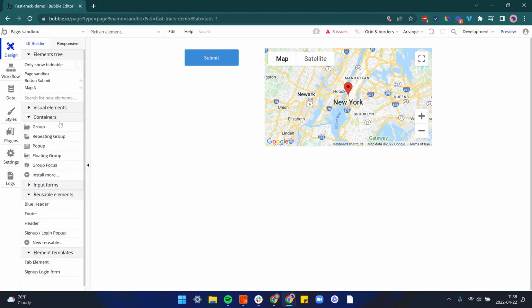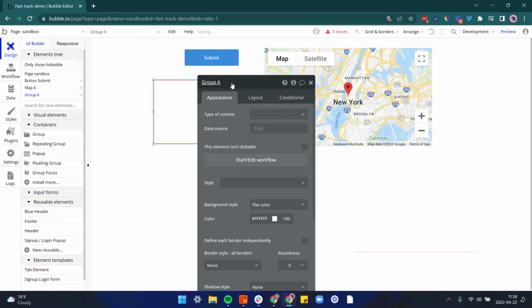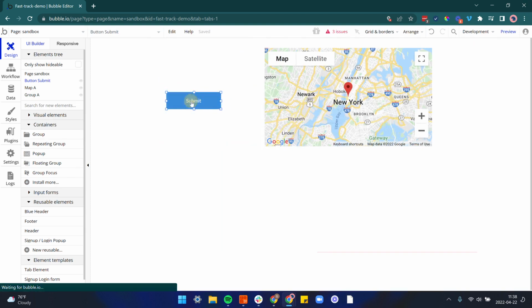A container is simply an element that can contain other elements. So you can nest elements inside of them. So if I add a group to my page, I can move this button inside of the group. You see how it highlights in red, showing me that I'm about to drop the group inside there.